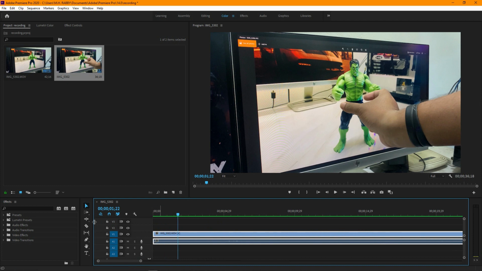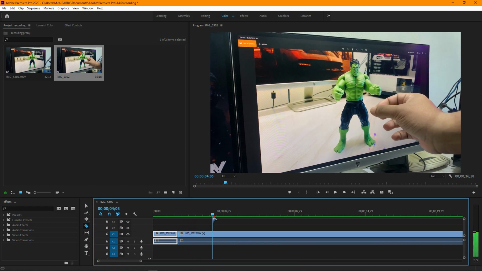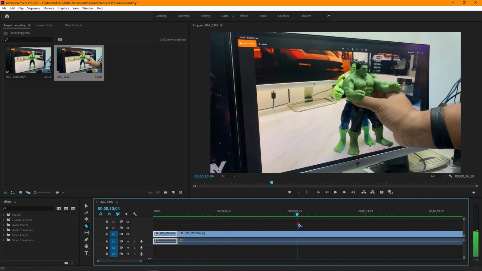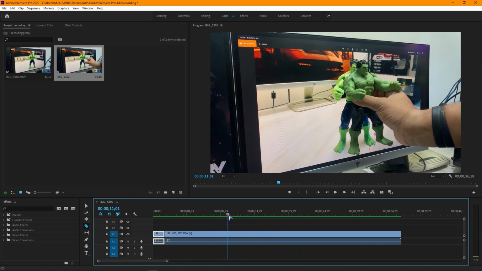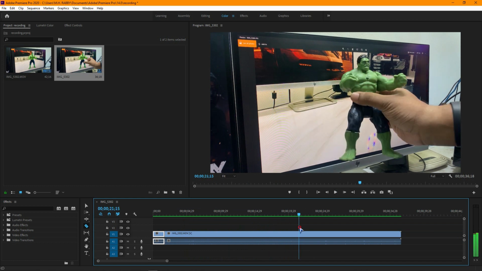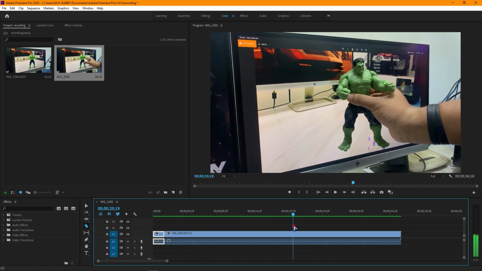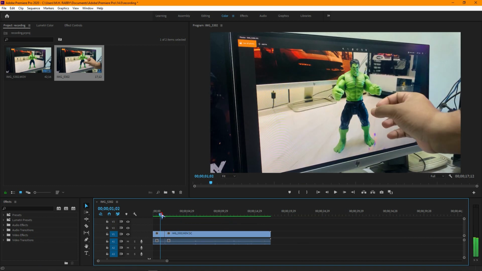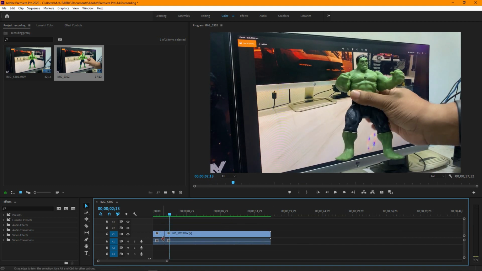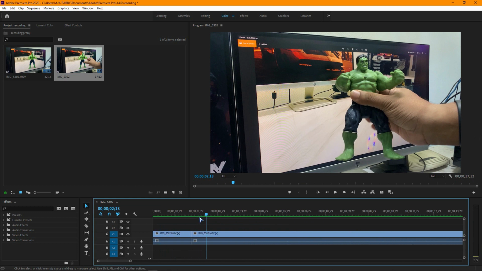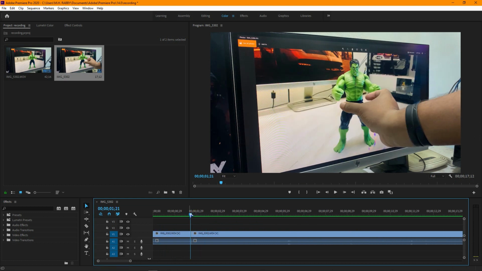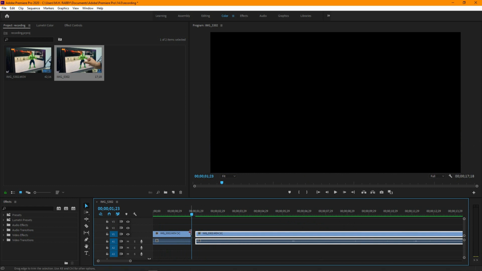Then select the razor tool and cut the clip. Now go to the position where the object matched together. Then cut the clip and delete the footage. Now adjust the frames so that it looks good.